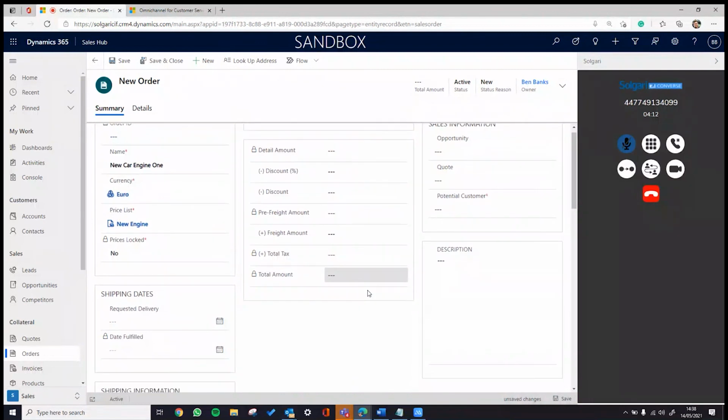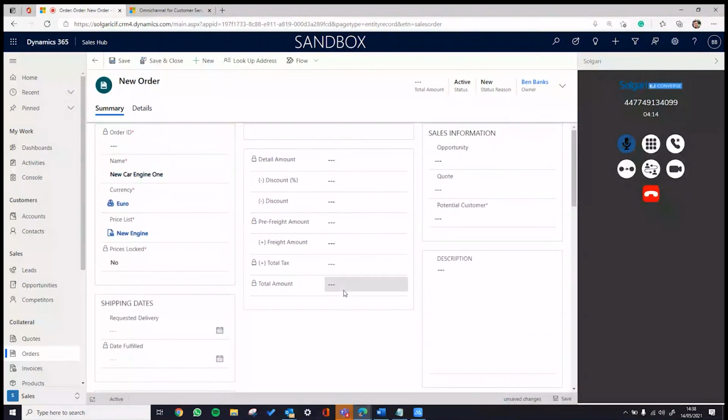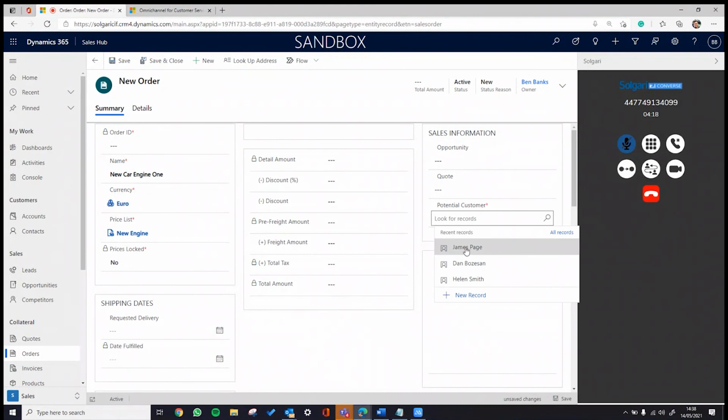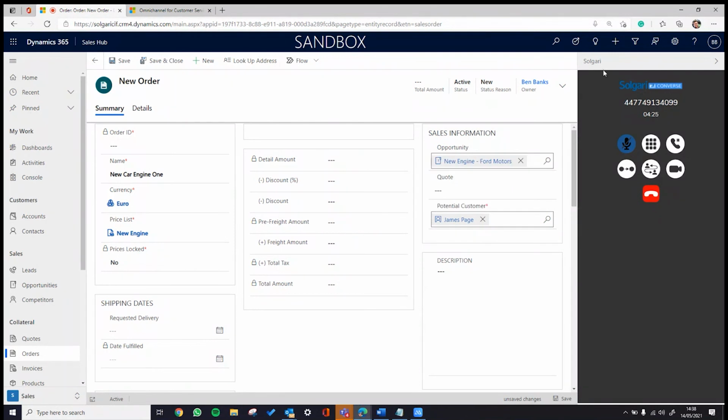You can also, by the way, everyone who's on the call, if you want to associate this against a specific potential customer, that's another way of doing it. James Page, that's my guy. So this order is becoming James now, and I know what it is. Is there an opportunity? Yes, there is, and it's a Ford motor. Cool. So I've got all the information I need. This is the kind of standard Dynamics piece where you're inquiring, all that detail and data input.